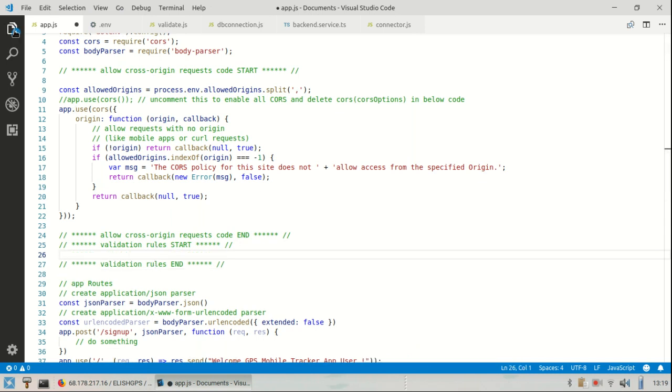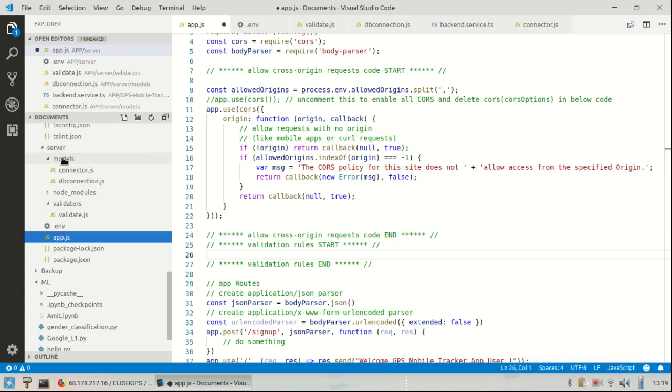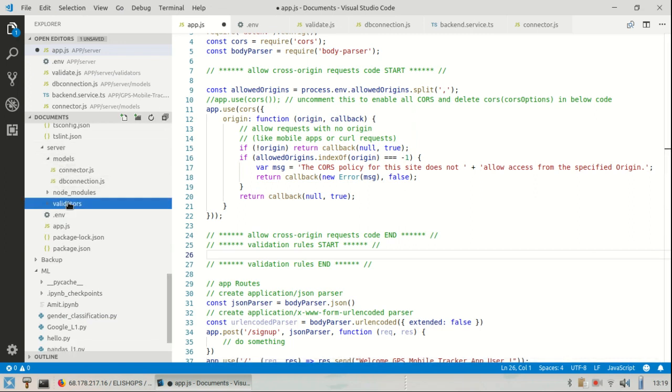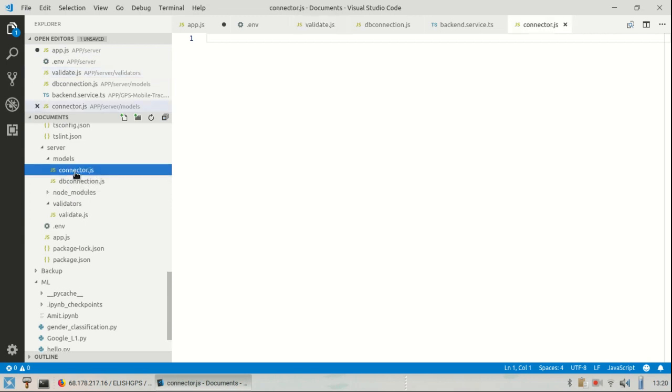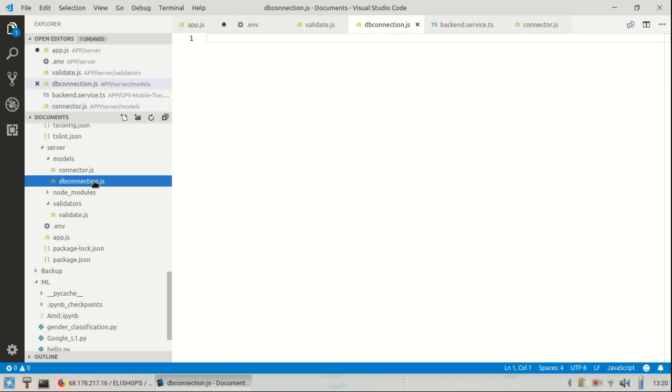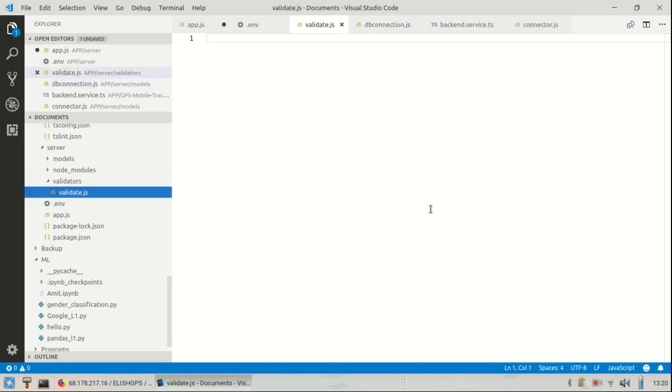On the left hand side, as you go to the server directory, as you can see, I created one folder called validators, and inside that I created a file called validate.js. Similarly, I'm creating one more folder, models, and inside that models folder I'm creating two different files, connector.js and dbconnection.js. I'll talk about these files in a minute. First, let's focus on validate.js. In validate.js, I want to handle all the null values or invalid values coming from the client side.